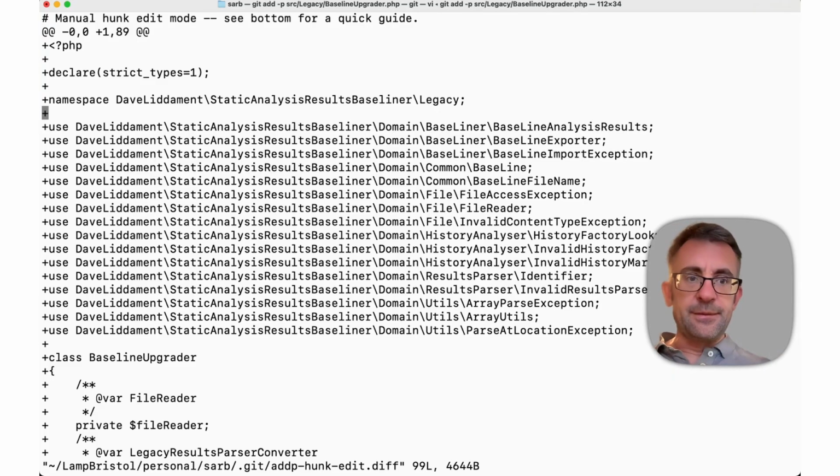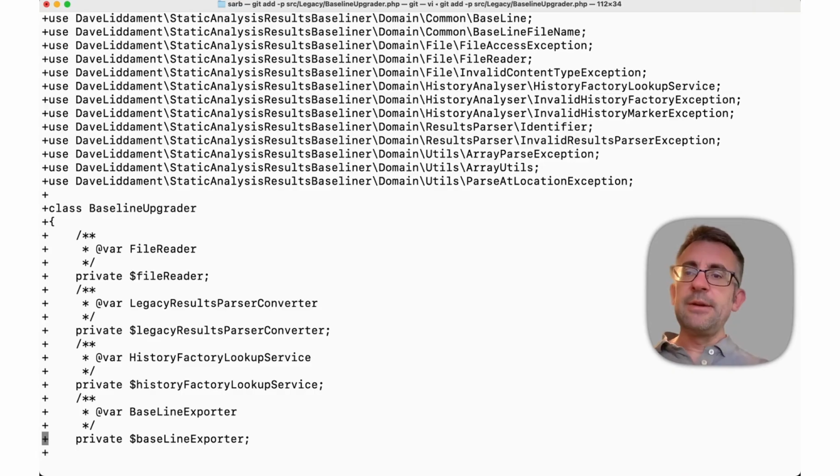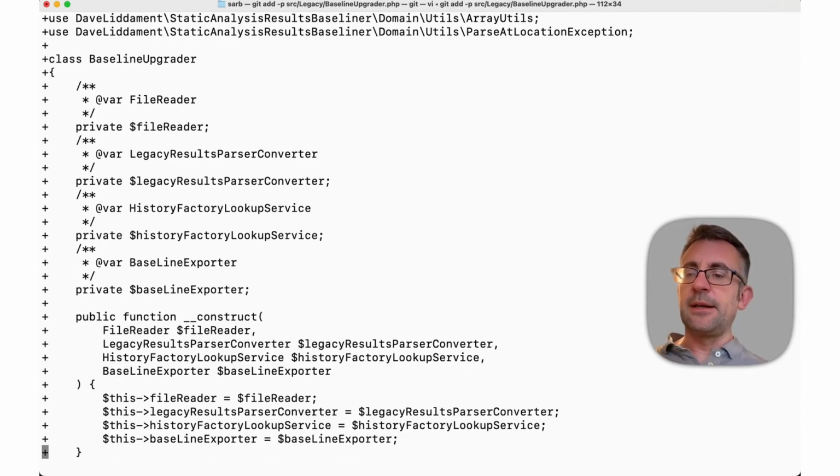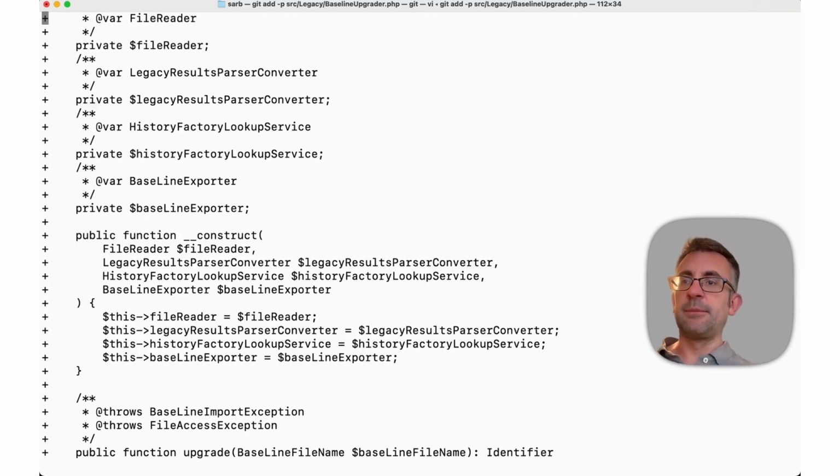Because this is actually a new file, every single line is a plus, because it's a new file. And if we only want to add partial bits of this, we can do that by removing from here any line that we don't want to be added.